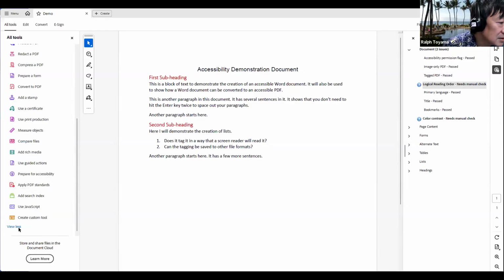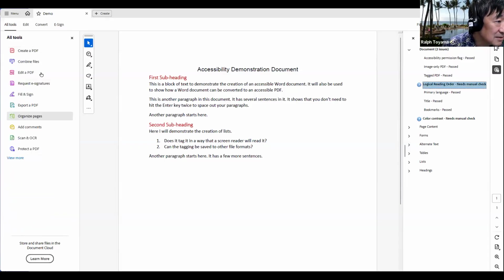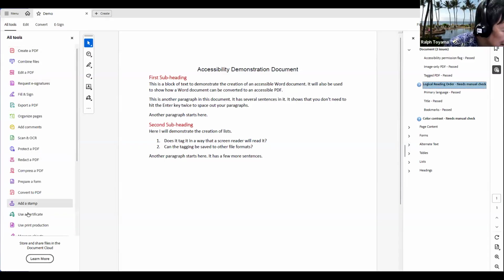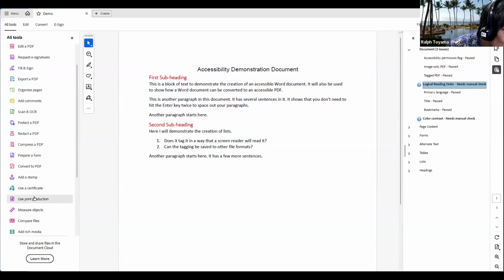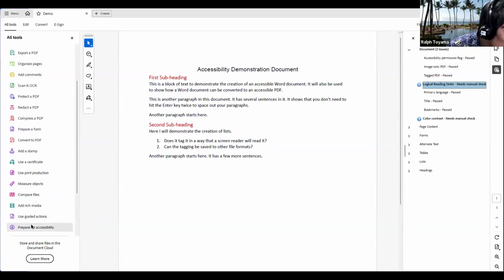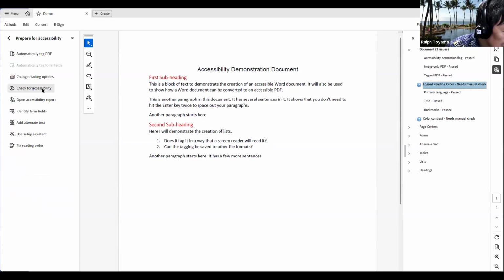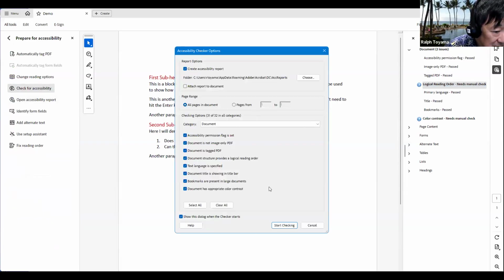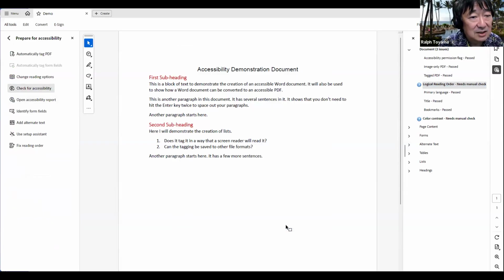by default it gives you this, and then you see View More. Where did it go? Prepare for accessibility. Check for accessibility, then you start checking, and then it gives you a report, which is already open because I was checking this out before we started, and I forgot to close it.